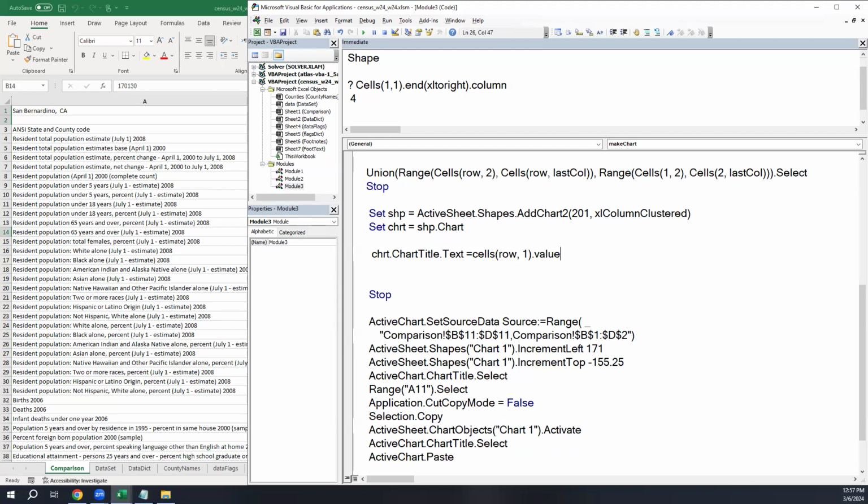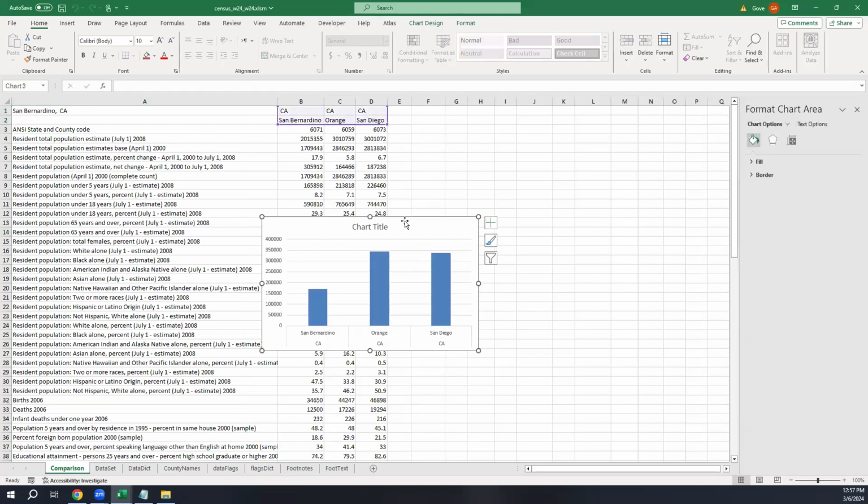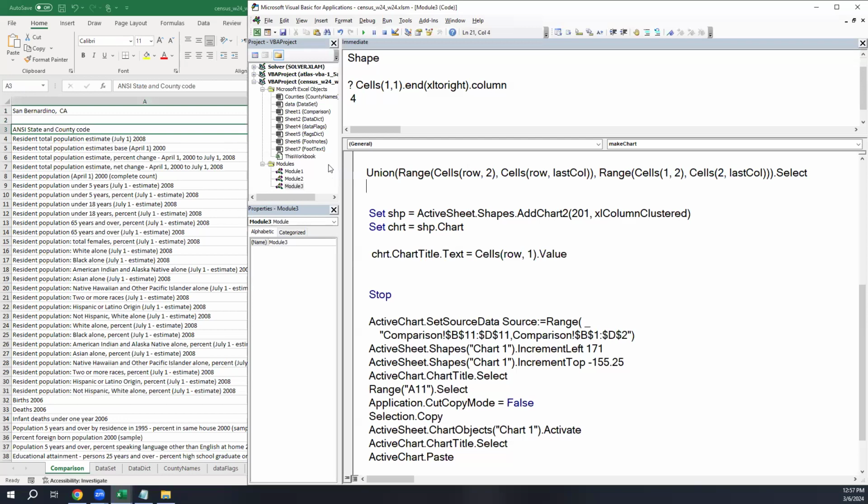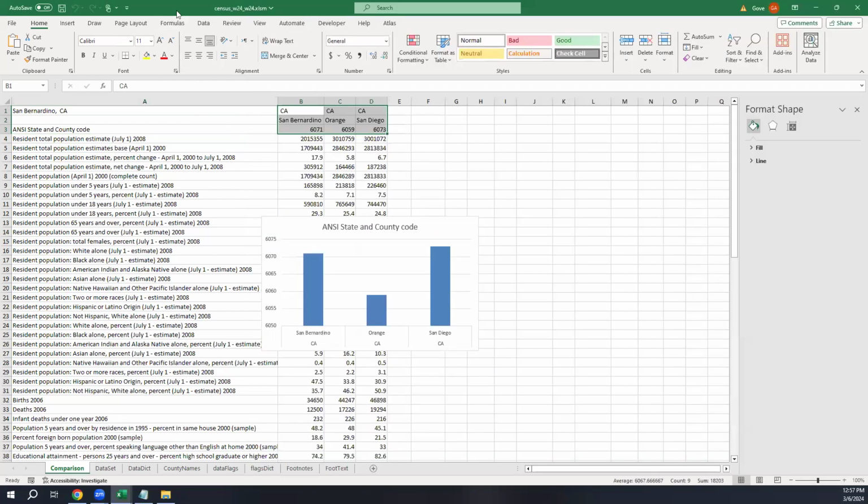I'm going to run it. I'm going to get rid of my first stop, so I'm running past the chart creation before I stop. I'm going to delete my other chart and run my code. There we go. My active sheet was the ANSI code. That's a great chart. Wonderful. I'll try it again.